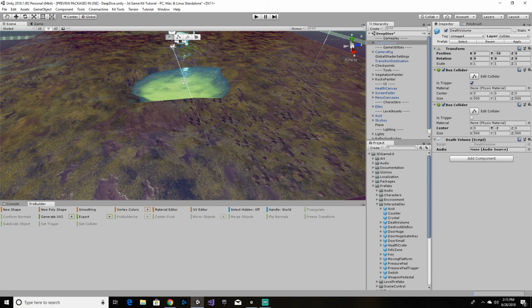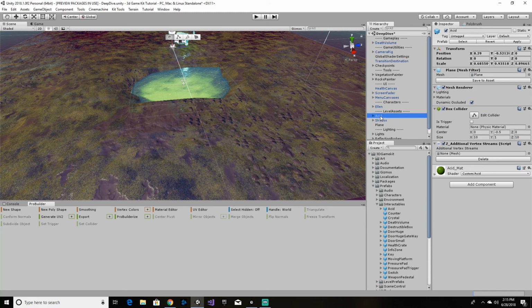So right now, as we just showed, Ellen can have a bath in the acid and not get hurt. That doesn't make it much of a hazard. So let's go ahead and make the acid kill Ellen as soon as she steps into it. So let's select the acid and hit Add Component. We're going to type death in the search box. And that gives us the death volume script.